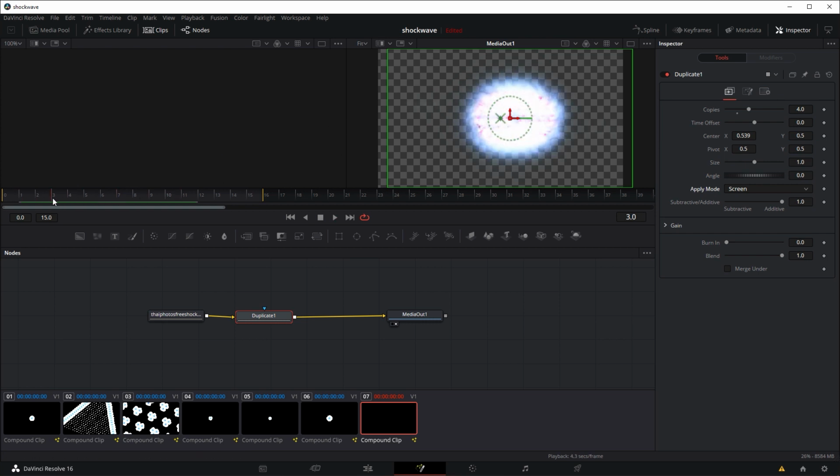Now the thing is, we don't have to have the copies explode at the same time as the original. We can make it so they explode after. So I might go to the time offset and maybe set -3. So the original explodes first, and then the copies, you see, explode afterwards.